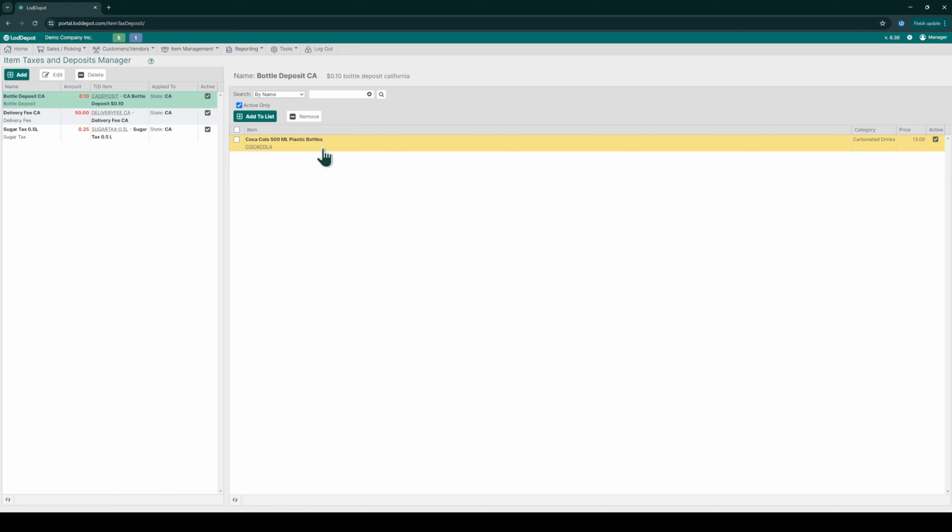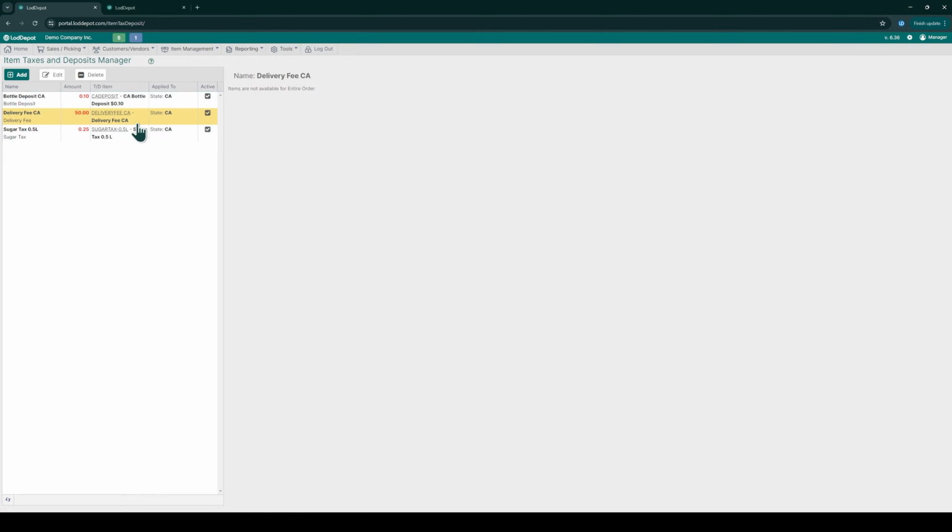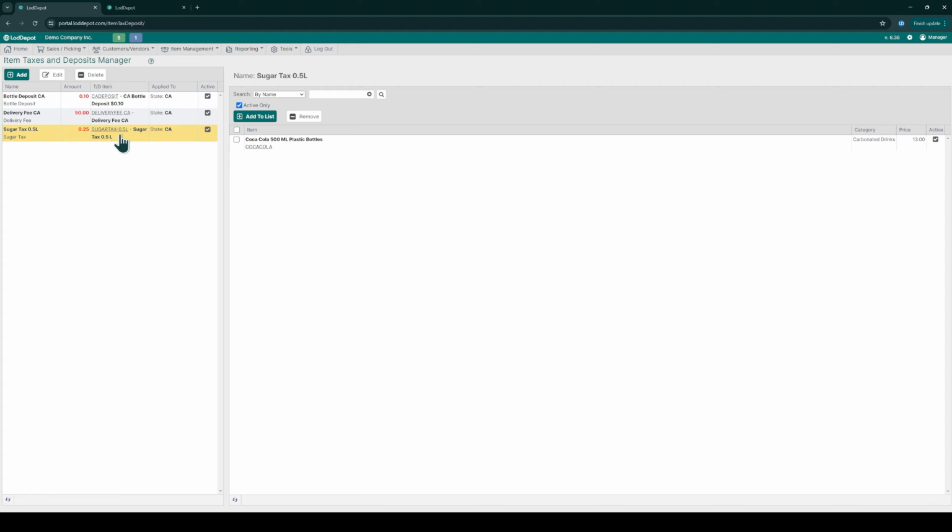And you can add as many items as you want that have the deposit applied to it. And that is how we set up bottle deposits in LaDepot. Now, as you see, I have 2 other items in my item taxes and deposit manager, a delivery fee and a sugar tax. To create these items, the same principles apply. We need to create a non-catalog item in LaDepot, add it to the item taxes and deposit manager, and add items that are applicable to it.